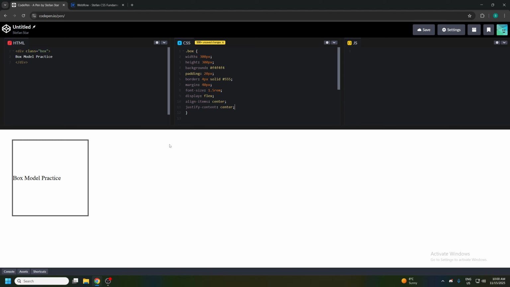Let's see. Yes. Okay, perfect. We have our first box. We gave it the flex property, and we aligned everything. It also has a margin. So if there is another box, there will be space with the other box. Okay, amazing. Let's go with the next challenge.